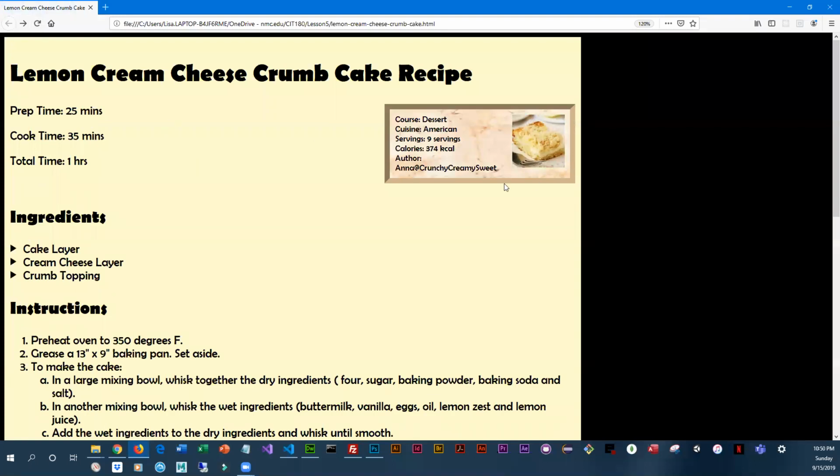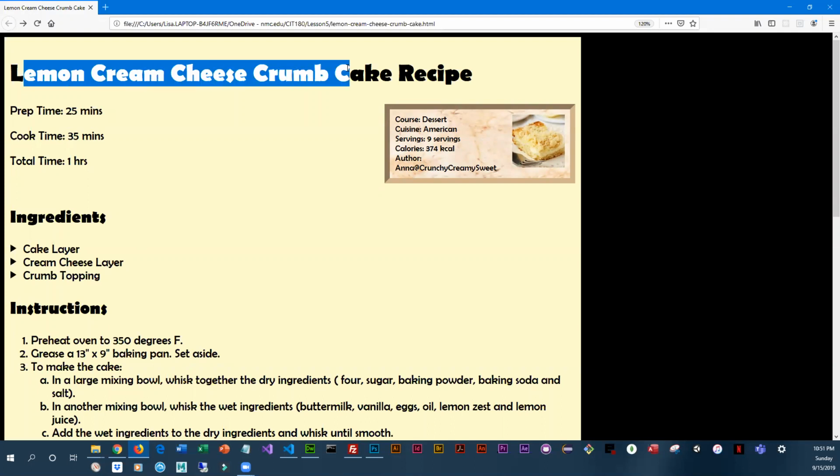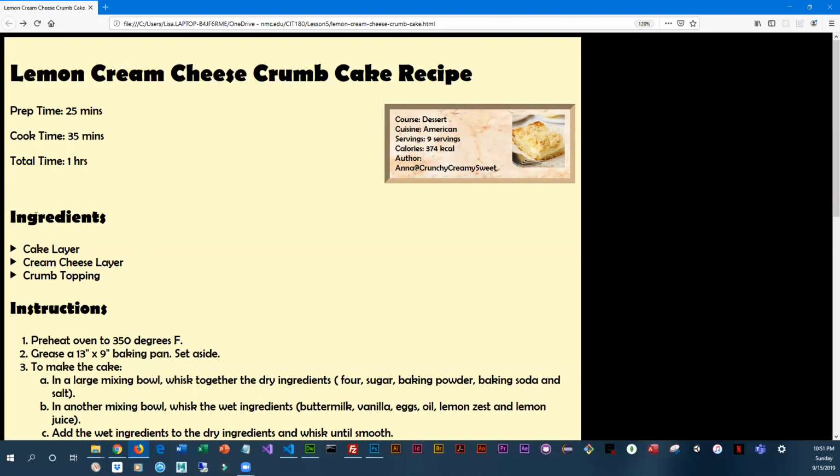All right, so this is the little aside area that I was just talking about. I wanted you to be able to just focus on what changed here. So now we're going to style heading 1, which is this. And we're also going to do all of the heading 2s. Okay, so those are the main headings for our recipe page.